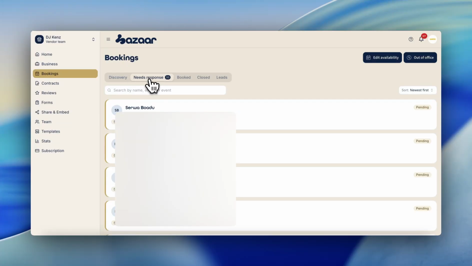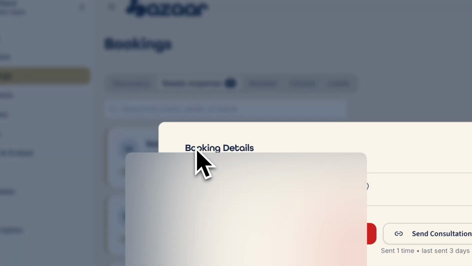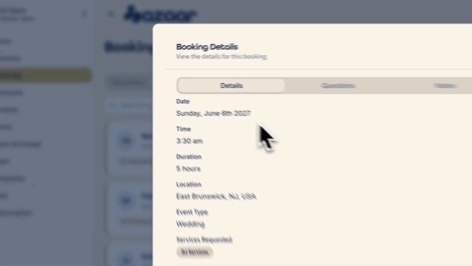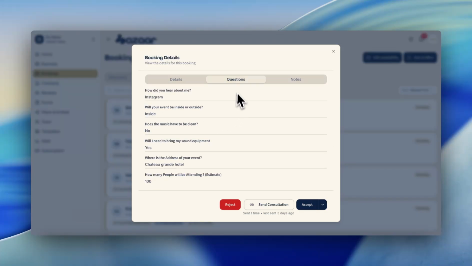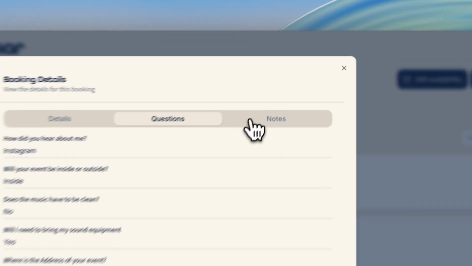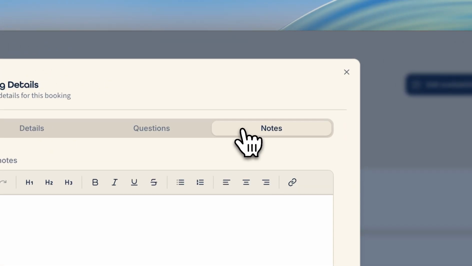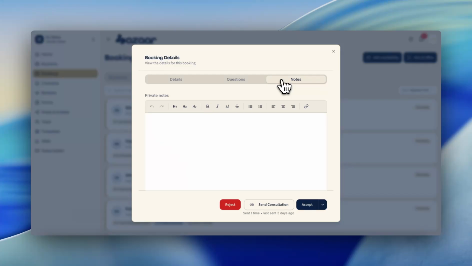Next is the need response tab. This is where I can go through and sort through my inquiries and see whether we could work with each other. So for example, I'll go into this. I can check the details over here. I can check these questions that they've answered and get more information about them. And then this is where I take notes during the call.